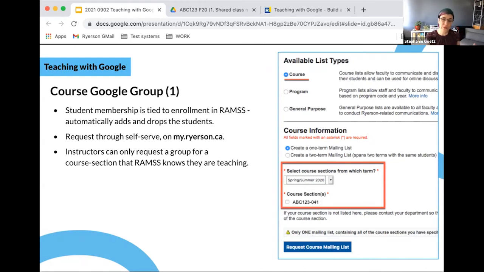As I mentioned before, if you haven't already been attached to your courses in RAMS yet, you won't be able to request the Google group right away. Unlike Brightspace, you can't do that in advance, but the rest of this workflow can still be done in advance. So even if you aren't able to request the Google group first, you can set up your folder structure first. Then when you're able to request the Google group, you can do that final step of requesting it and sharing with the students.